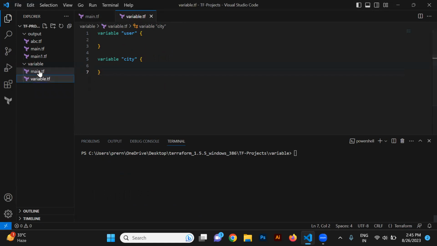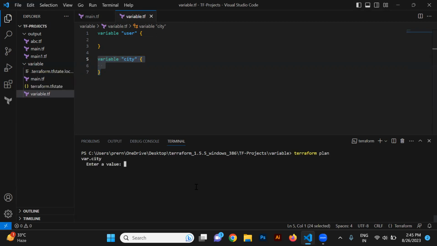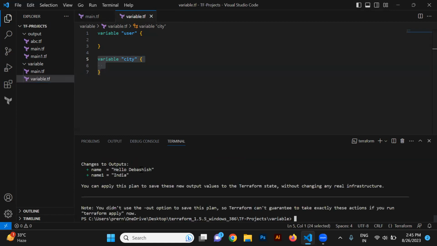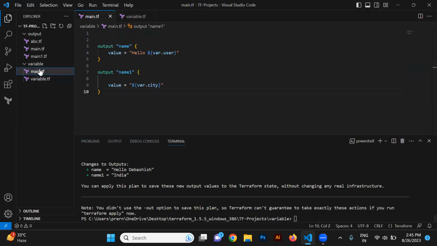See, as you can see, in alphabetical order C comes before U, so it automatically asks for C first. As already mentioned in my old videos, in alphabetical order C comes earlier than U. So that's why it's asking for variable city first. Terraform plan, variable city. City may be anything, India, right? And user will be Devashish. So hello Devashish, name one means at name you can say hello var.user, hello Devashish, and var.city India.